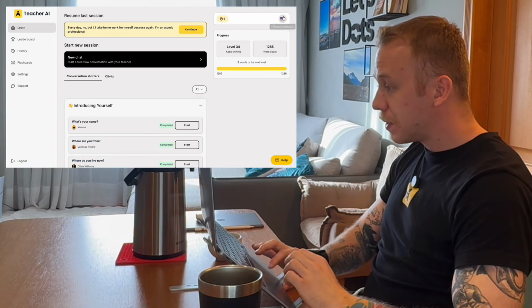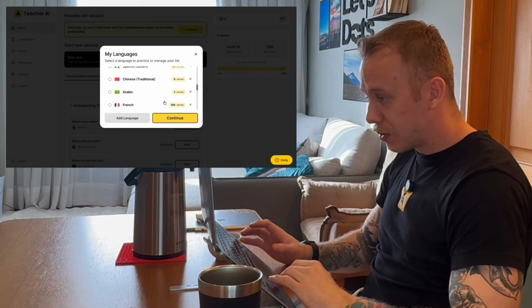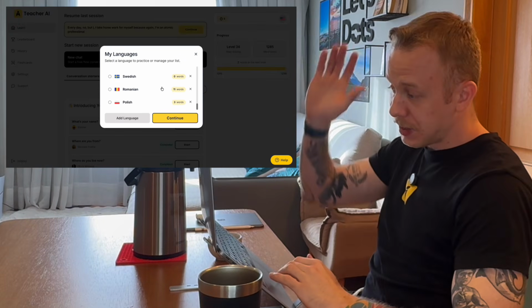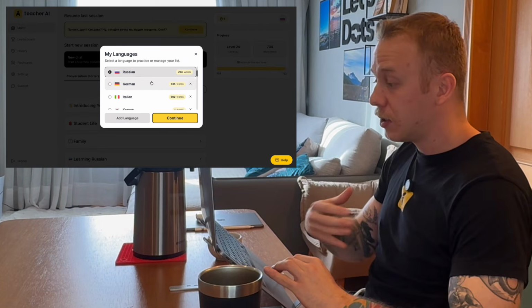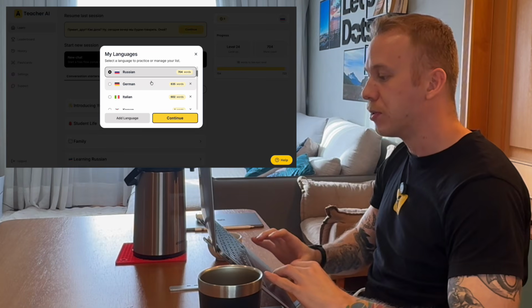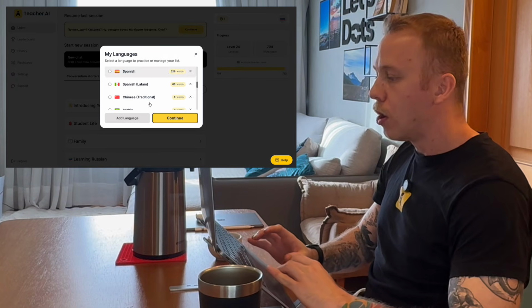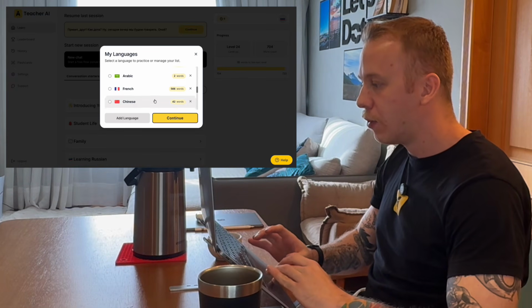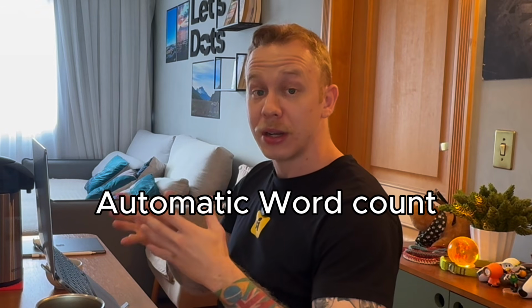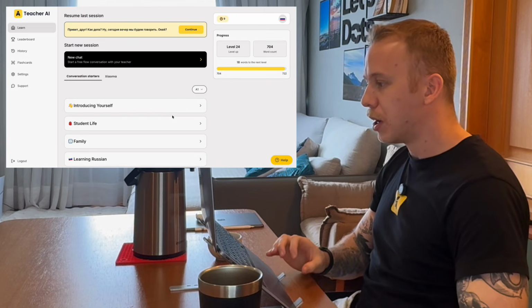First thing we do is select the language that we want to practice, right? As we can see here, there are dozens of languages available. My current target languages that I've been improving in the app are Russian, German, Italian, also Spanish, and French. And this is the first cool thing about the app. It literally counts the words you know. So let's enter Russian here, for example.